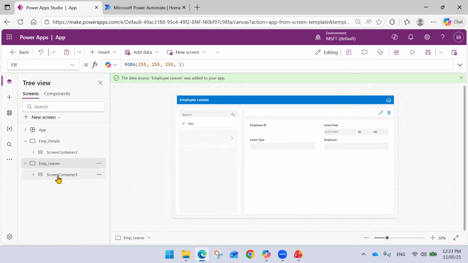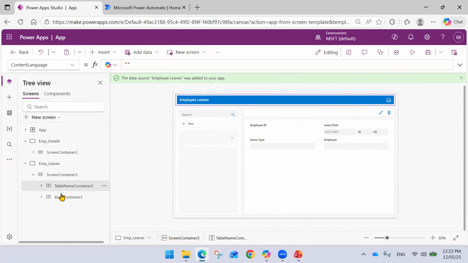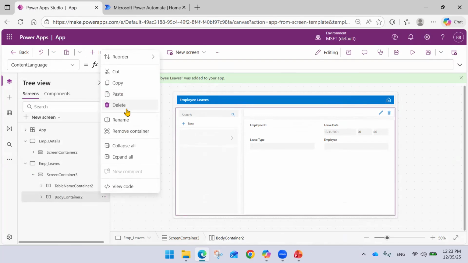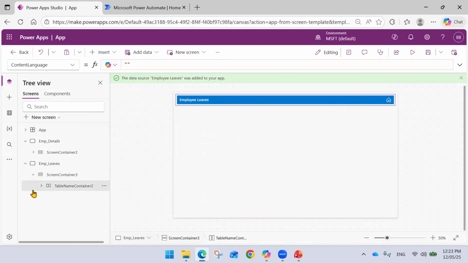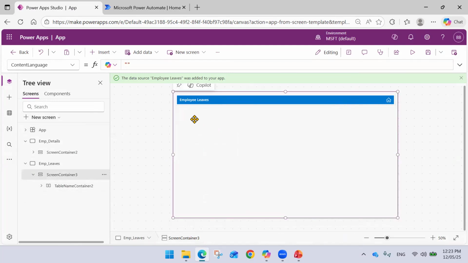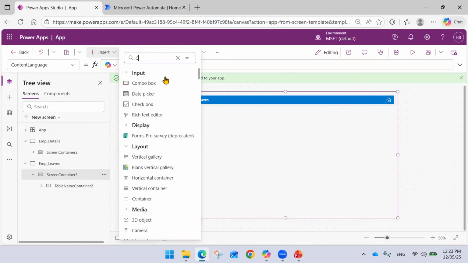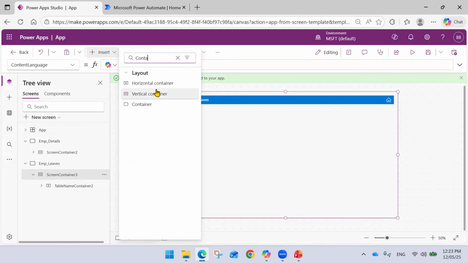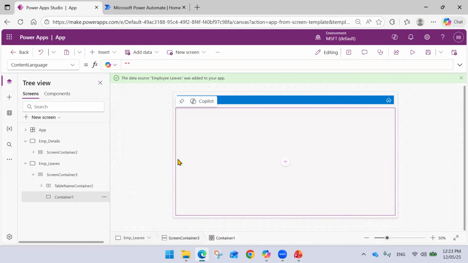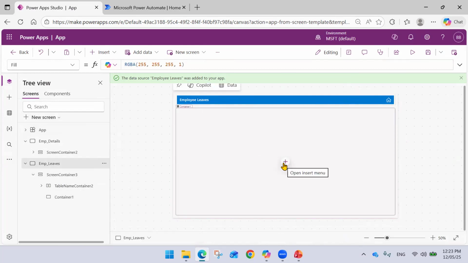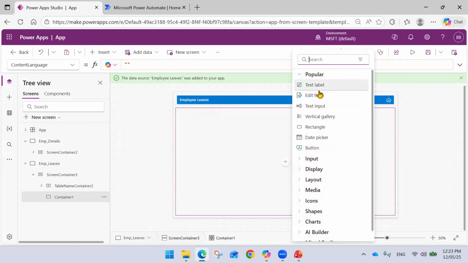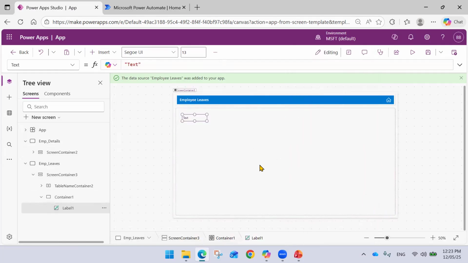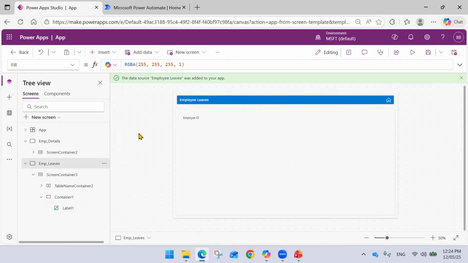So I don't need all this. I need this table container and I don't need this body container. I don't want to use this one. I'm going to customize this. Inside this, I can again add a blank container, and now I can add the components here. If I click on this, you will be able to see I am able to add this text. This is the employee ID. So I'm designing a form to submit a leave request.